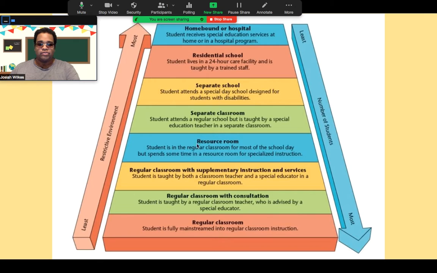Another source is resource room. That's similar, but the teacher does it with a small group. So it pulls out a small group of children. Another is separate classroom. That's where students attend a regular school, but they are in a special needs class.